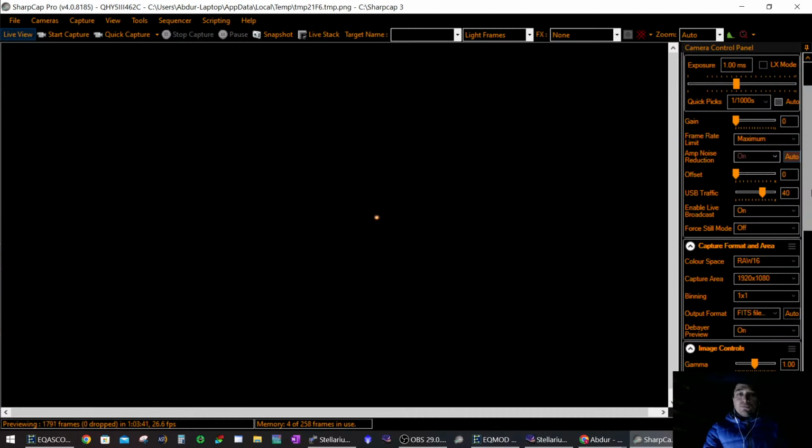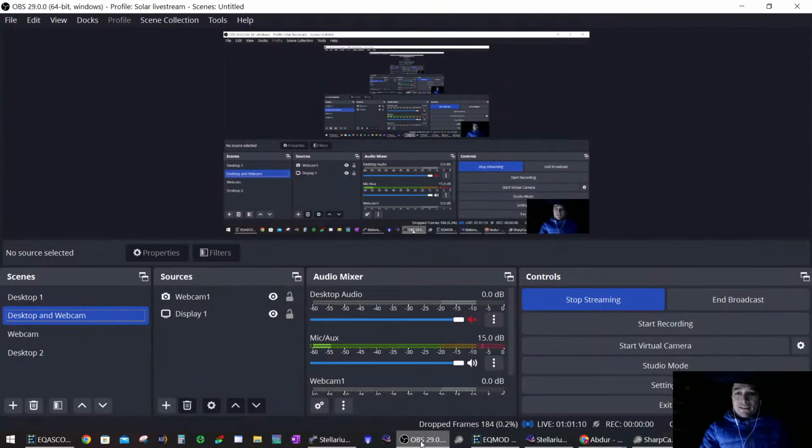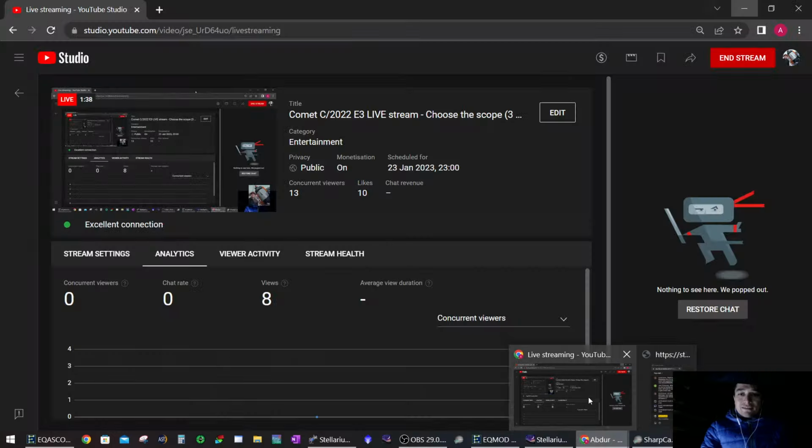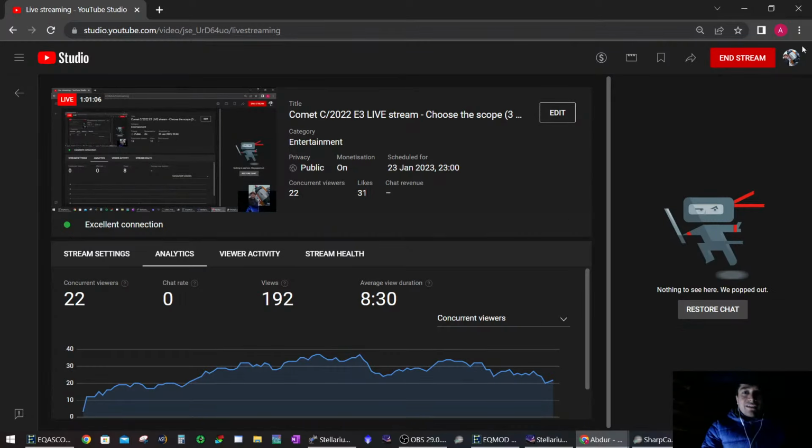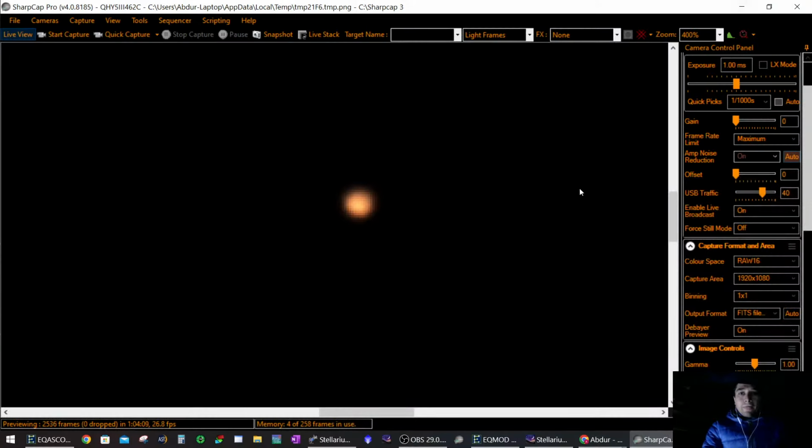Yeah, I'm just going to have to zoom in a little bit, well, a lot actually. Let's try 400%. Okay, so there we go. So we can see the surface of Mars now. You see it as an actual disk, unlike the stars. Okay, just checking. Yeah, stream is still going. So yeah, that's the planet Mars, and we can see its surface right now.